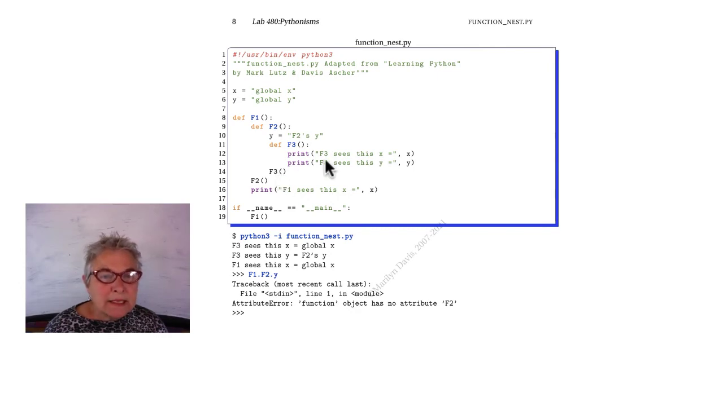And then f3 sees which x? Well, it will work its way out. There's no x here, there's no x there, none there. So that'll get the global x. But what y does it see? None here, it's going to get f2's y. And at the end of f1, we're going to see what f1 sees for x, and it also will see the global. After that, I left the interpreter open for introspection so that I could get into f1 and try to see f2's y. And it doesn't see it until it's running.